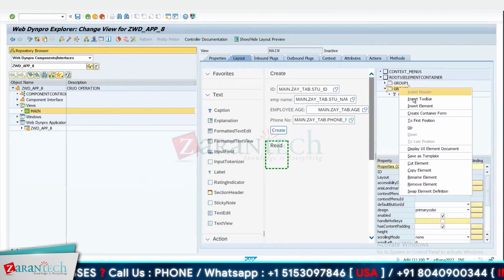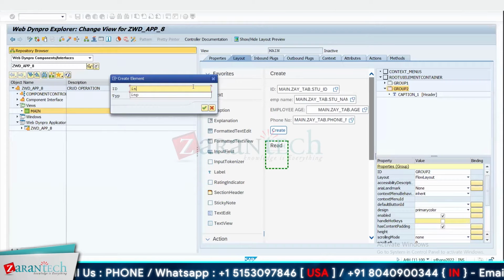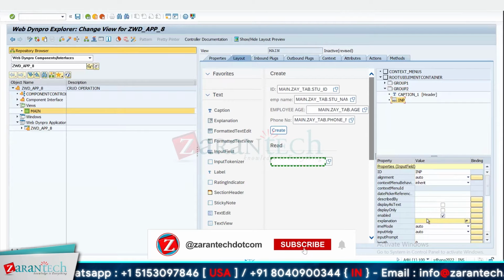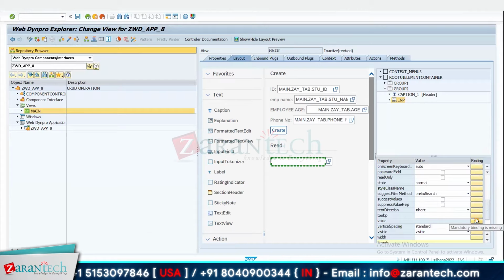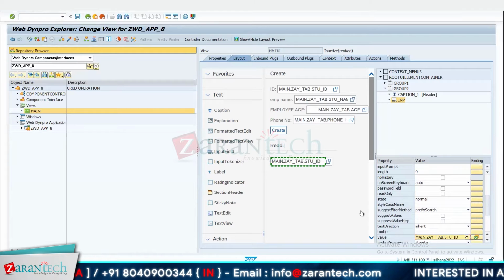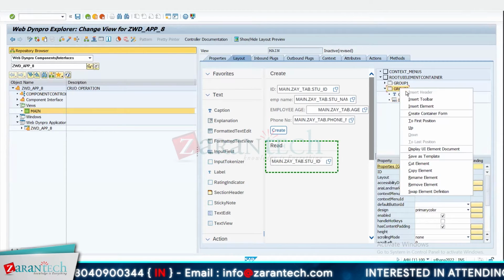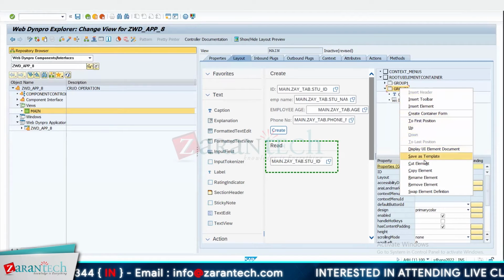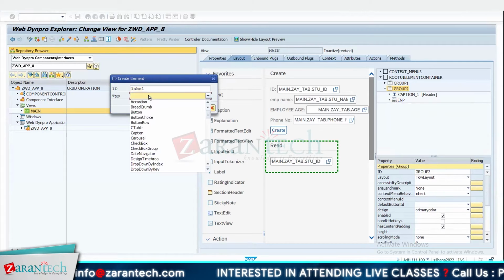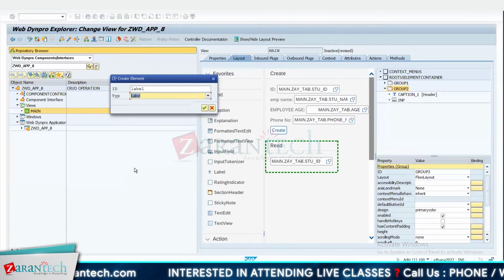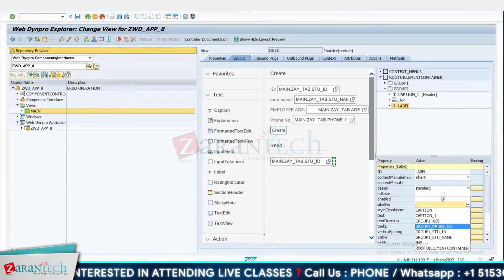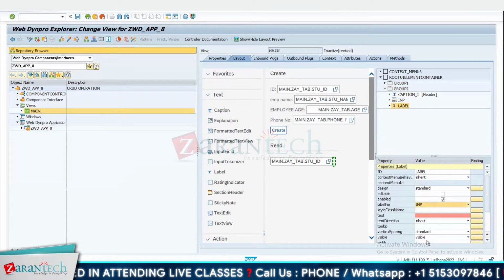Now I will create an input field, because the input field will be for student ID. In this, I will go to value and bind student ID with it, because as soon as I give a student ID here, I should get the records from our table. So I will create a label for this. Let me go insert element, label. Label will be the UI element. And in label 4, I will give input field. And let's save it.